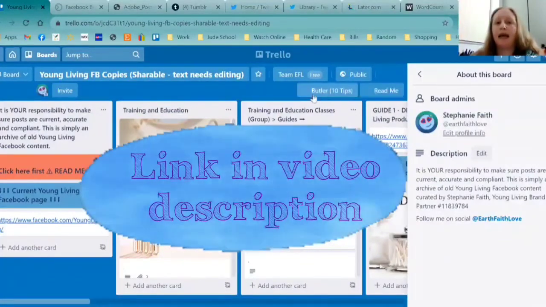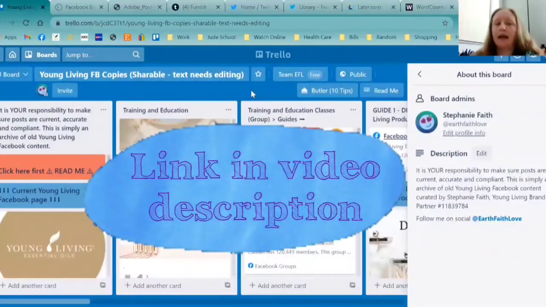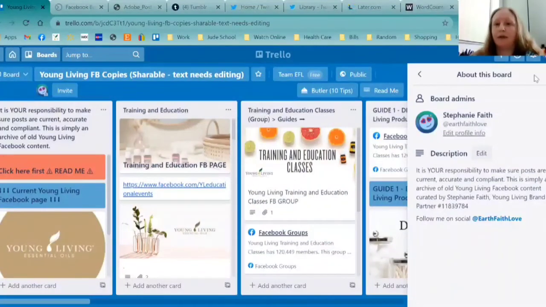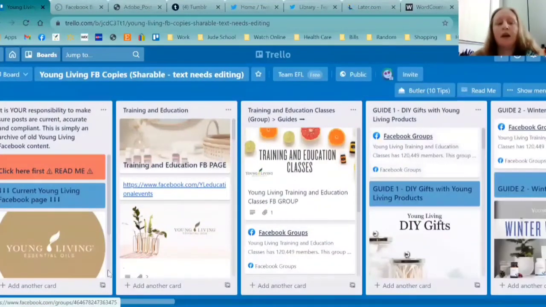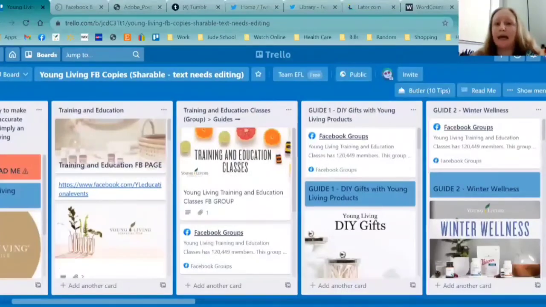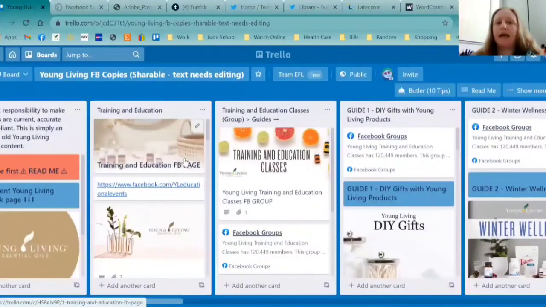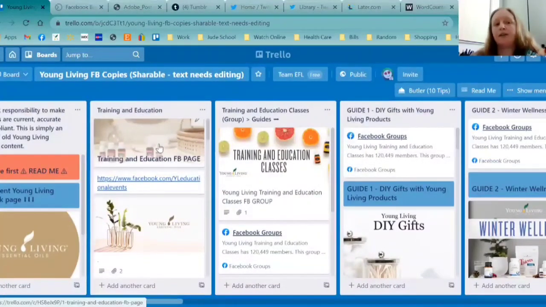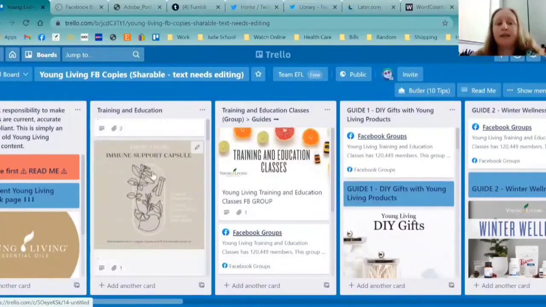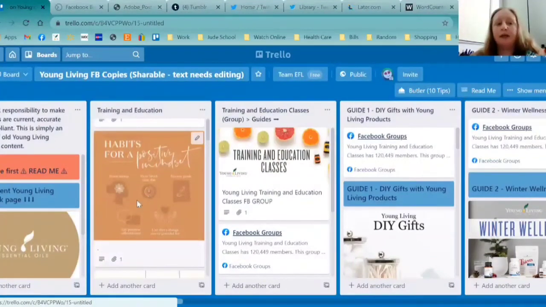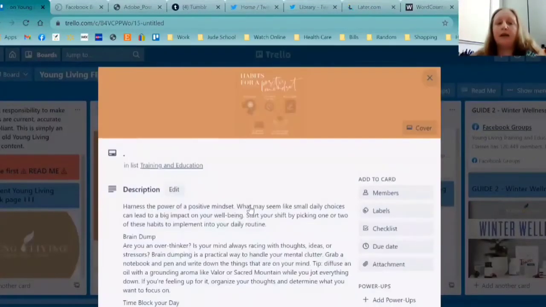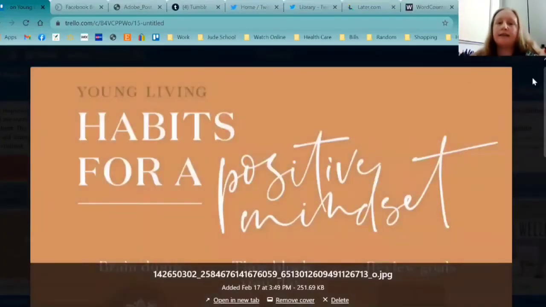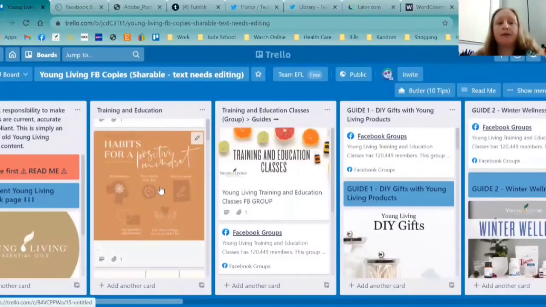I made it public and I shared the link. Everyone has access to this board. Anyone, it's findable. And I went through Young Living's Facebook page and I went over to the images and I downloaded image after image after image and I copied the text from the image and I put them all here. This was from the training and education page that they did away with. So all of the posts are here and I copied and pasted what Young Living originally posted, the text that they originally posted with the posts.